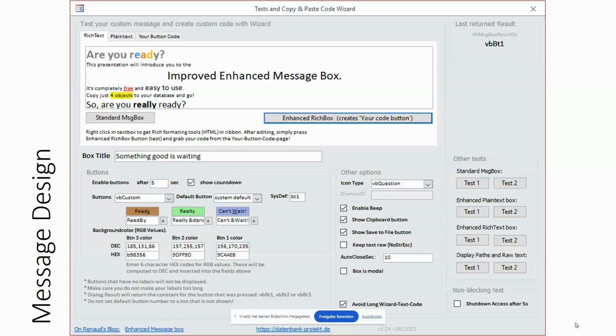The button on the left, standard message box, will show you the message you entered in the standard message box. You usually want to use the enhanced rich text box button on the right side, which also creates your code when you press it. I will demonstrate the workings in a minute. This is everything you need to create a very nice looking message box, which is really flexible.